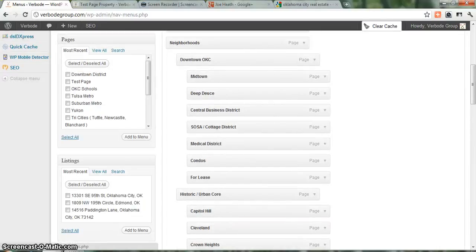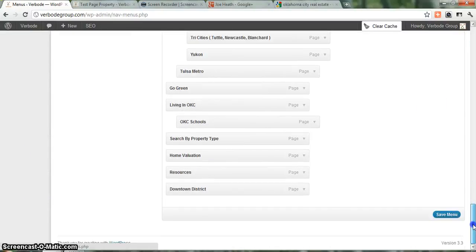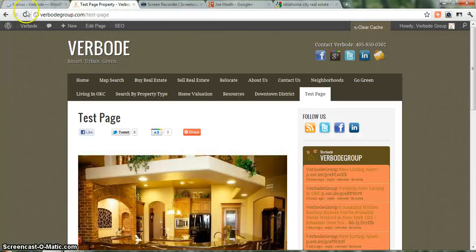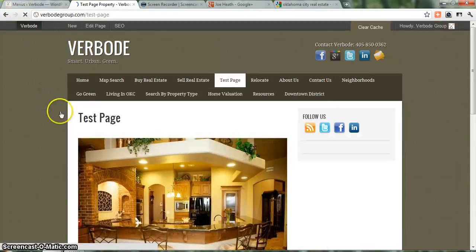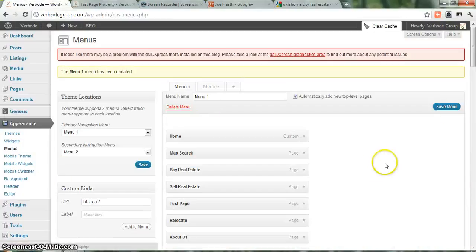go above all these neighborhoods here. There's a lot of them. See, we see sell real estate and relocate. Drag it up in between there. Make sure we go back down and save the menu. And the menu is saved. Hopefully here in a second it's saved. Now we refresh that, and now all of a sudden we have our test page in between sell real estate and relocate. So basically all you have to do is drag and drop.